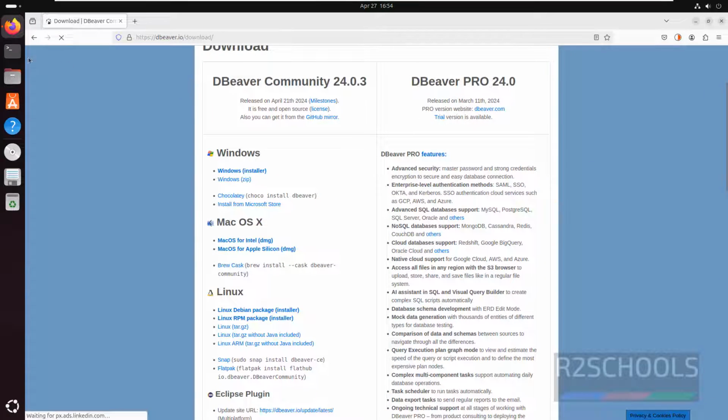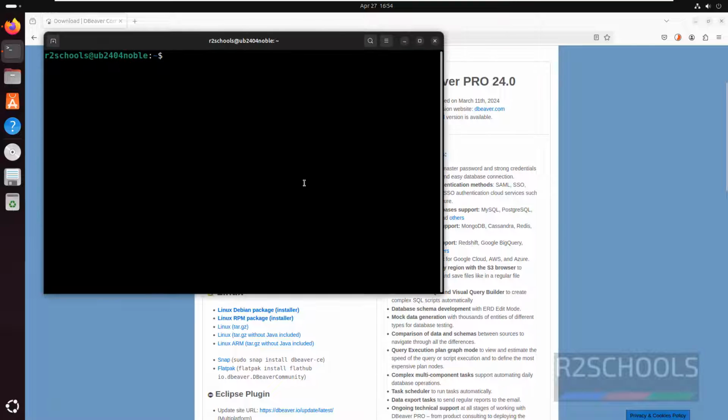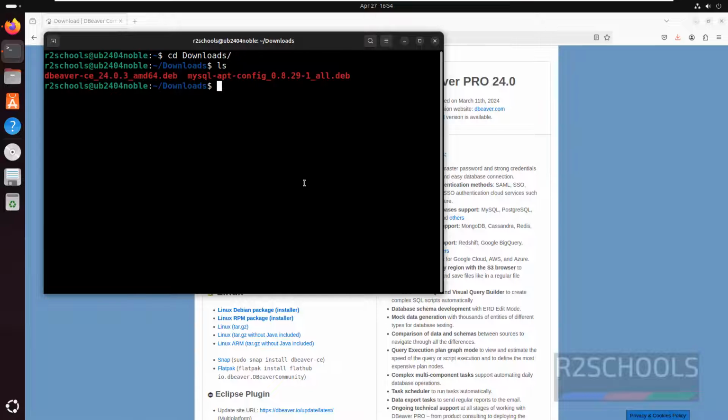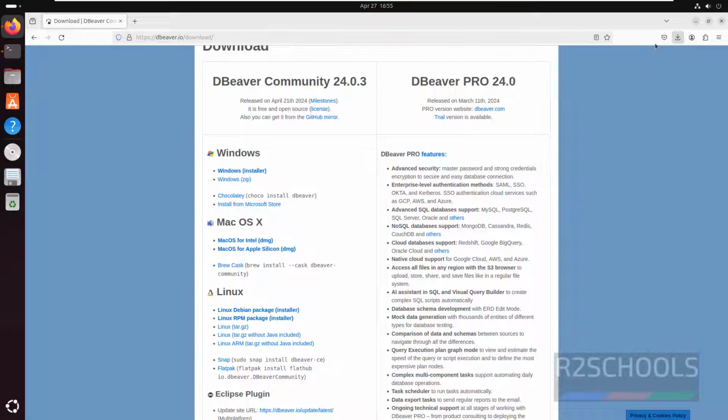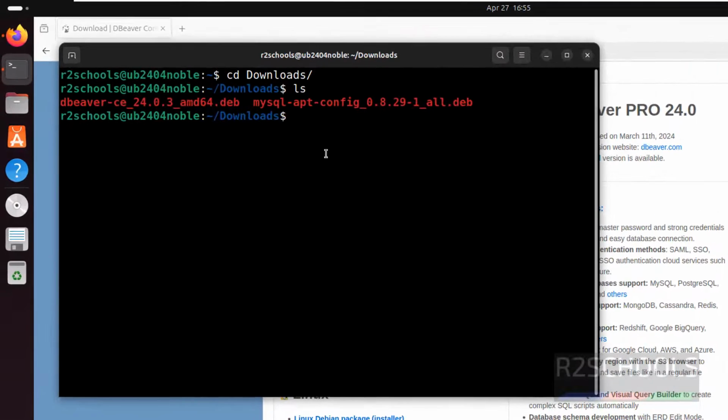Now open terminal. Go to the downloads directory, cd Downloads, then ls. See here we have the DBeaver Debian package. So see, download is also completed. Okay, now install it. sudo dpkg -i, dpkg means Debian package, -i to install, then give the deb file name and press tab to autocomplete the .deb package and hit enter.